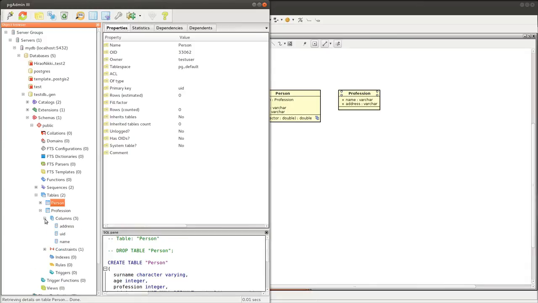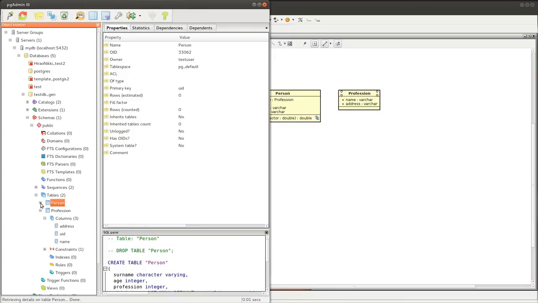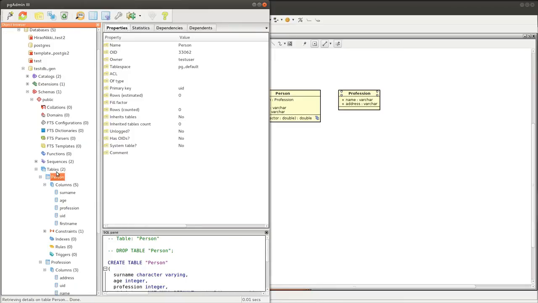The Profession class has two columns corresponding to its attributes, and one extra column, UID, unique ID, is defined here, and its data type is also integer. So by using these columns, the person table and the profession table can be created.